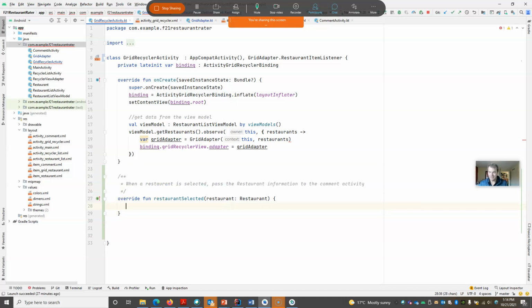So now the restaurant selected method, this is where we basically say, well, what do we want it to do when a restaurant gets clicked? So what I want to do is change to a new activity. So who remembers what it's called when you change from one activity to another? Who remembers what that little bit of code is?